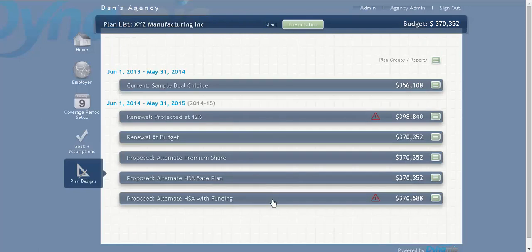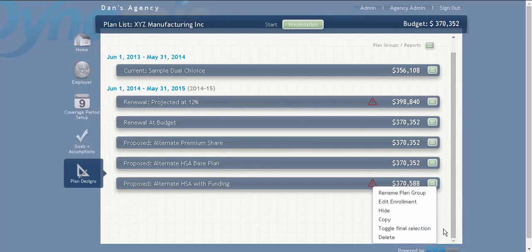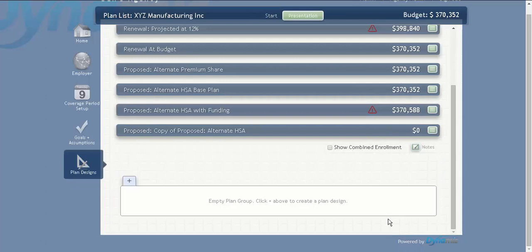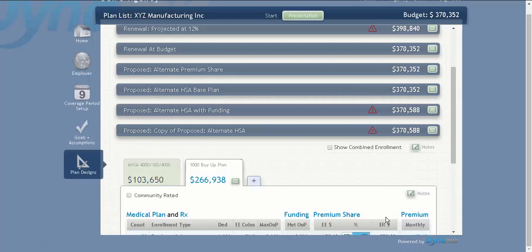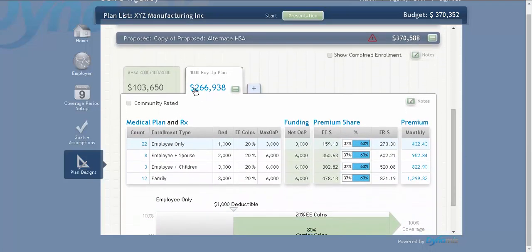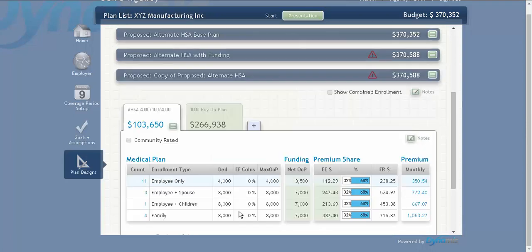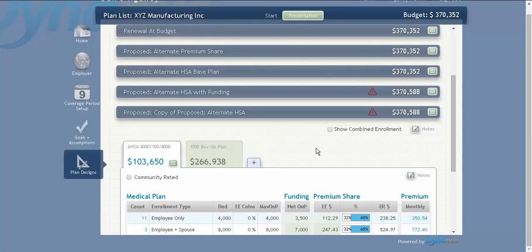So I'm just back to my straight dashboard. And now this time I'm going to go ahead and click on Plan Group Options, and I'm going to choose Copy. So again, I'm making another copy now of this group. Okay, so now that I've created that, notice that I'm in my 1,000 buy-up. If I come back to my HSA, notice my funding came with it. That HSA contribution came with it.